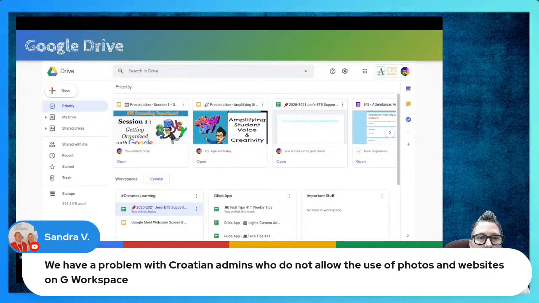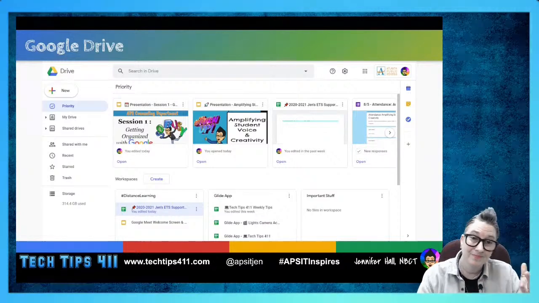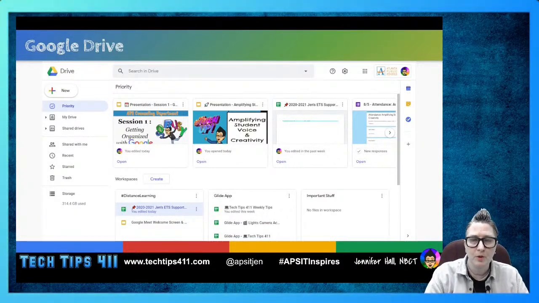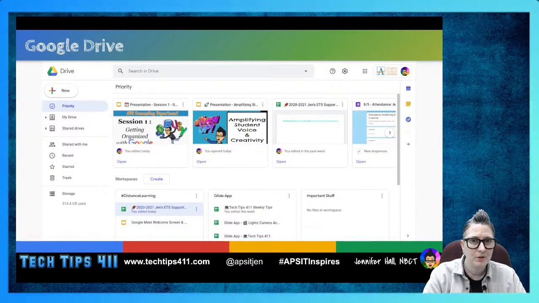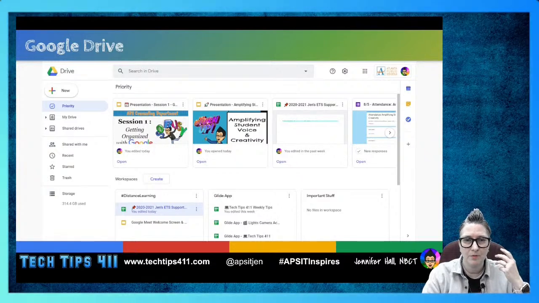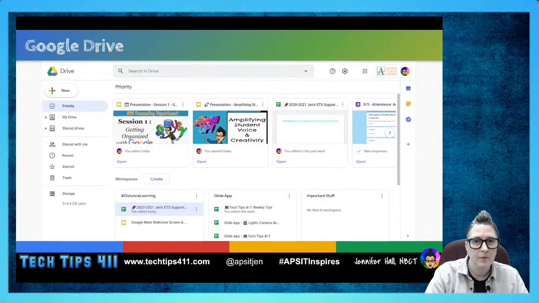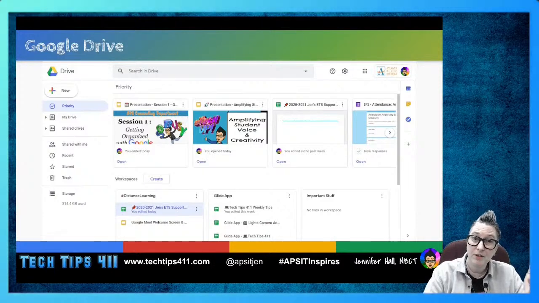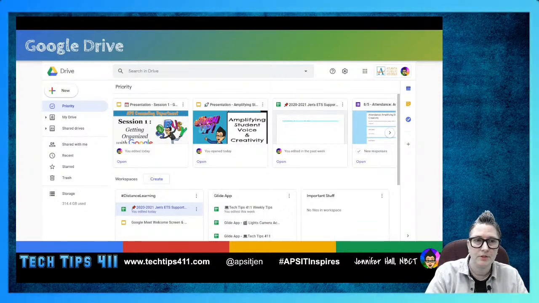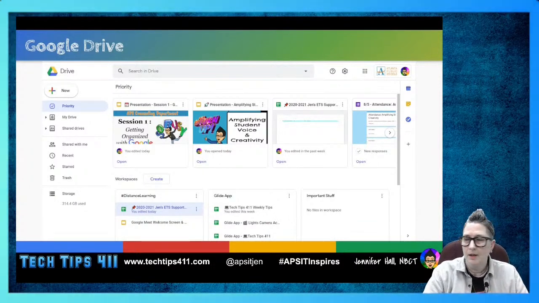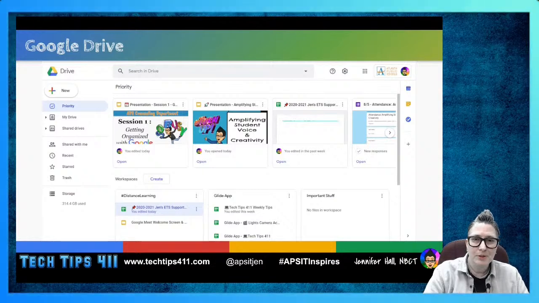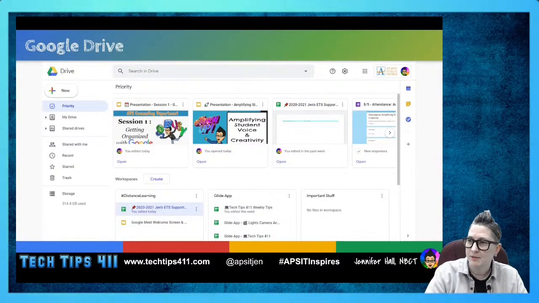I see here we have a problem with admins who don't allow us to use Photos and Sites on Workspace. So some people don't want to use Google Photos because I think that might be a security thing, just because it does the AI face recognition, and then Sites just because of maybe the way they want you to set it up and have things either private or not accessible outside of your district. Sorry to hear that. That's kind of a bummer. But each school district has its own rules, expectations, and guidelines.